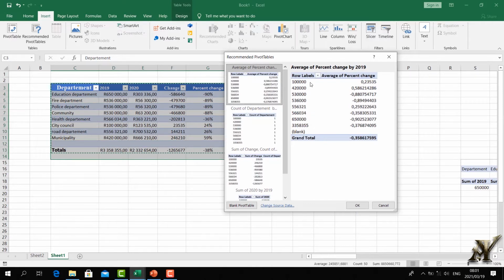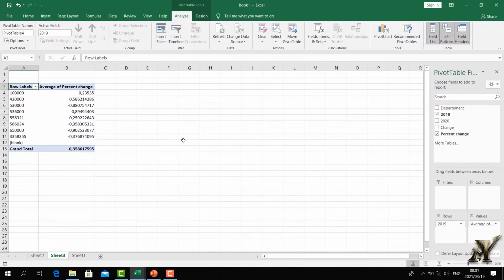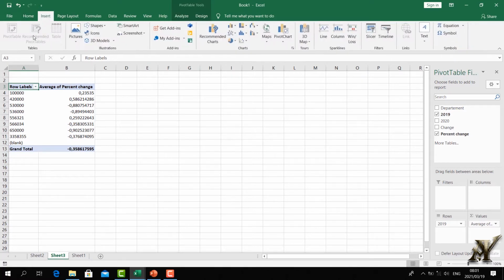You must choose this category. The row must be the column or whatever. And if I say okay, it's going to give me the order already. You can see here it creates a new sheet, Sheet 3, and gives me the order, because of the recommended one. If I go to Insert, this one is for when I want to pack my stuff the way I want it.